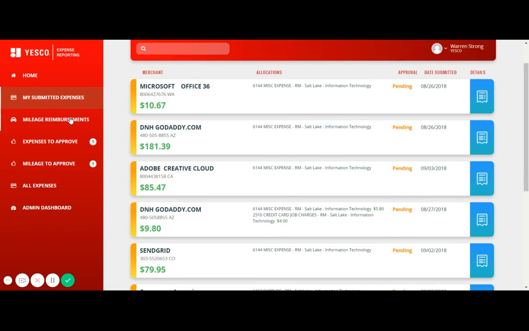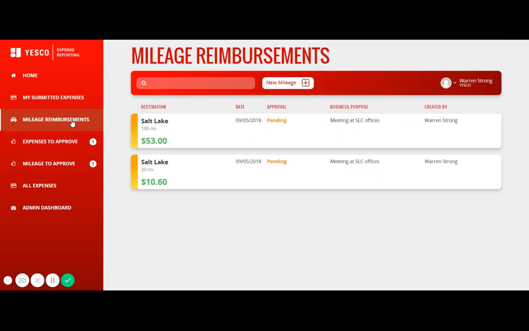Moving on to the last kind of common screen, I would say, or common tab, is the mileage reimbursements. And this is a new feature in the expense reporting system. It's basically if you use your own personal vehicle for business trips or for things such as night patrolling. This would be a very common tool for them. This is also on the new mobile app. They'll be able to submit these as well.